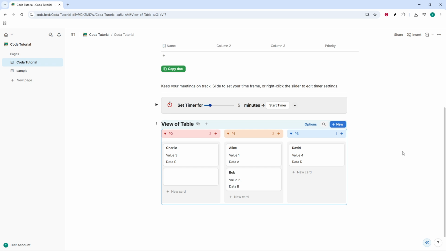A few quick tips can help if something doesn't appear as expected. If typing the / command doesn't show Kanban, make sure your cursor is on a completely blank line and try again. If you inserted the wrong element, use undo to step back and reinsert the board. And remember, because this board is powered by a table under the hood, you can later customize fields, sort, and filter without rebuilding anything. That's it, the quickest way to create a Kanban board in Coda.